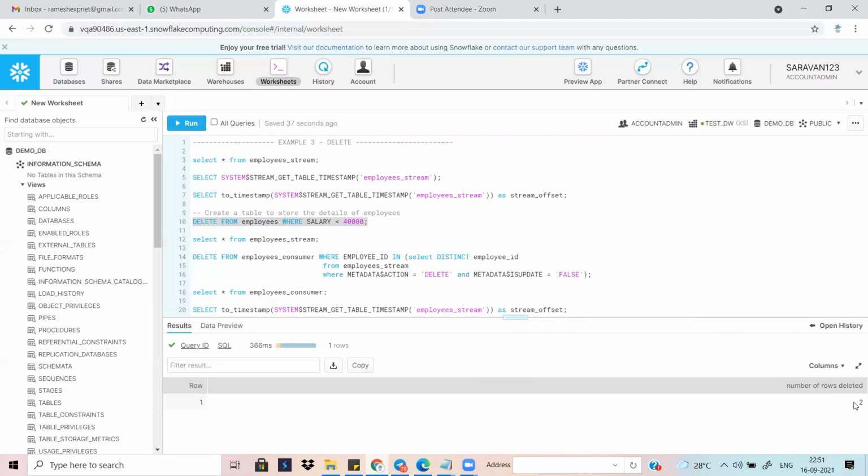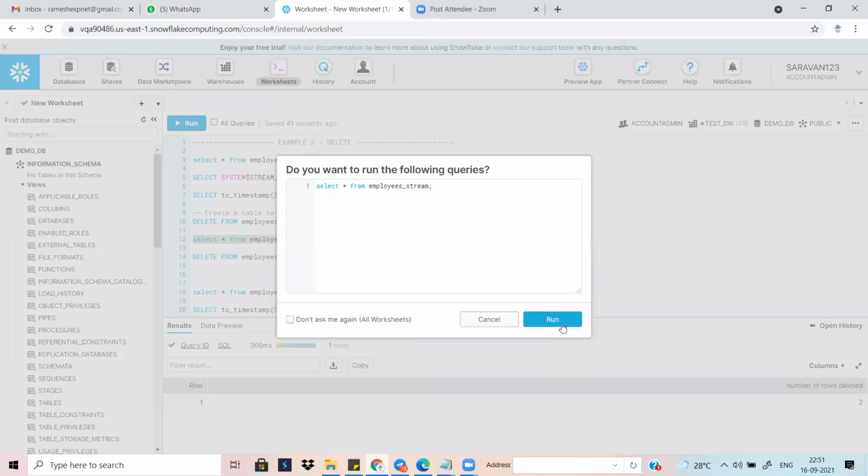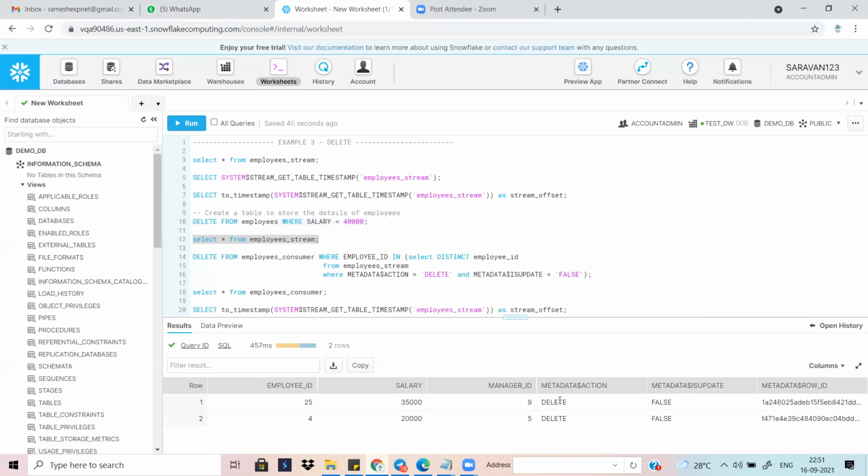Okay, then 2 rows are deleted according to this condition. Then check the stream also. The stream will be automatically updated, monitoring the changes, right? Tracking the changes. So this is the delete, the 9 and 5, the employee ID 25 is 4 is deleted. Then you can make it the step to move the data into the final table. You can push it to the final table.